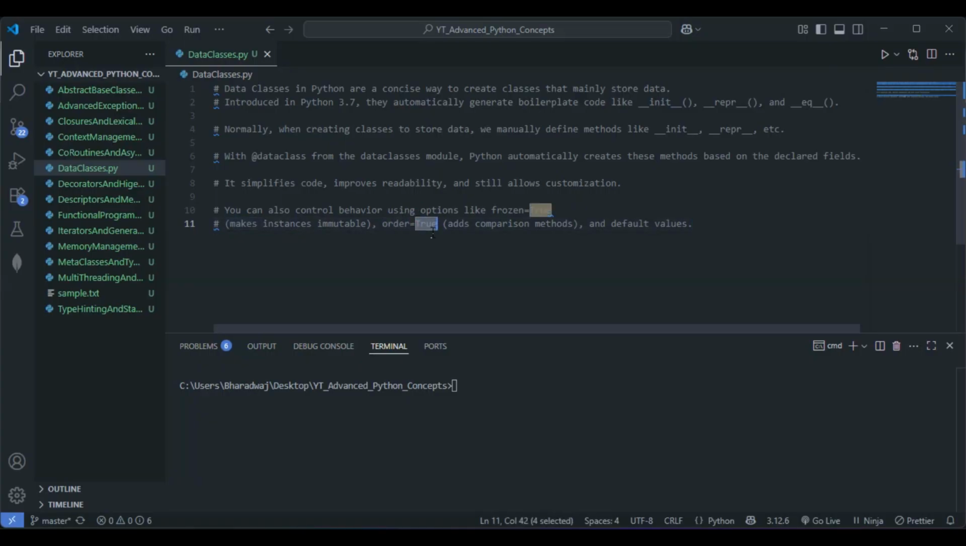Order equals true adds the comparison methods, and there are also default values, right? So just keep this in mind. We can control behavior using options like frozen equals true, that makes the instances immutable, and order equals true, that adds comparison methods and the default values, right? So just keep these things in mind. Let's move on with the example part.